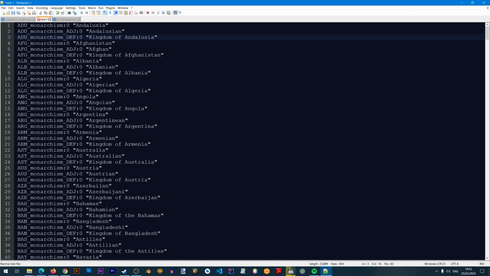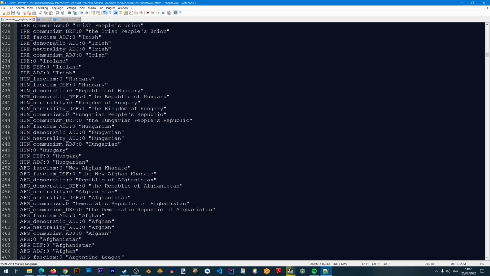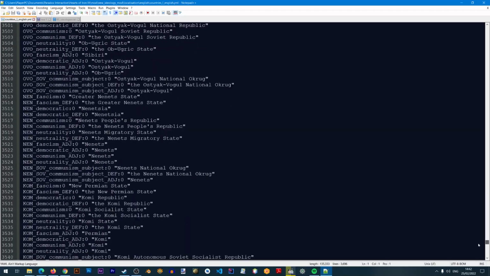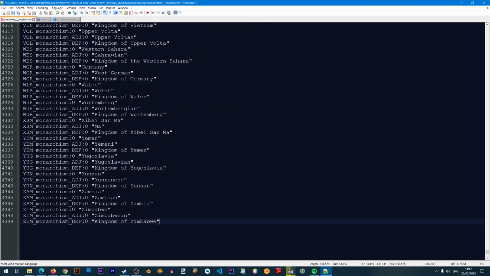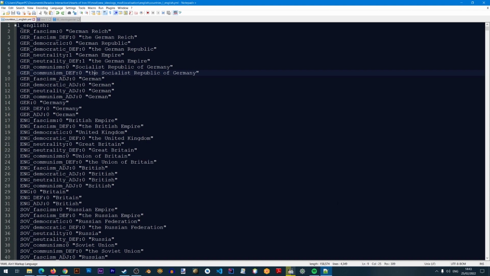So now that we're done, what I'm going to do is I'm going to select everything by pressing Ctrl+A on my keyboard, and I'm going to apply it to the country's L English file. The way that I'm going to do that is just putting all the text that I copied at the end of the file. Just like this. Alright, so now every country knows that if it has the monarchism ideology, it will be called the Kingdom of something. Alright, so we're now done with applying our ideology localization.